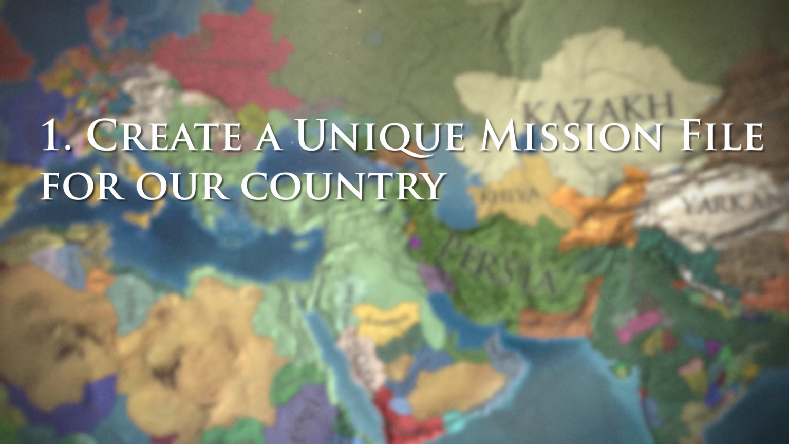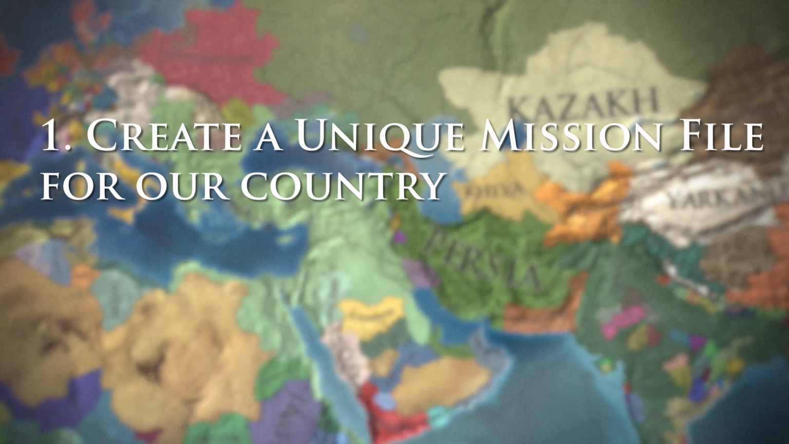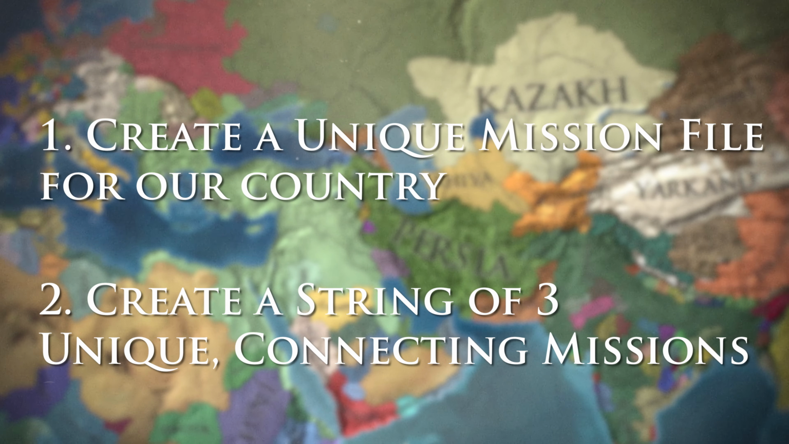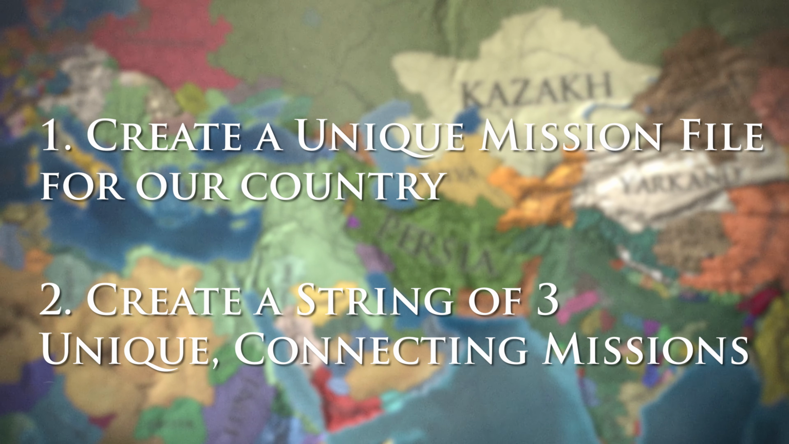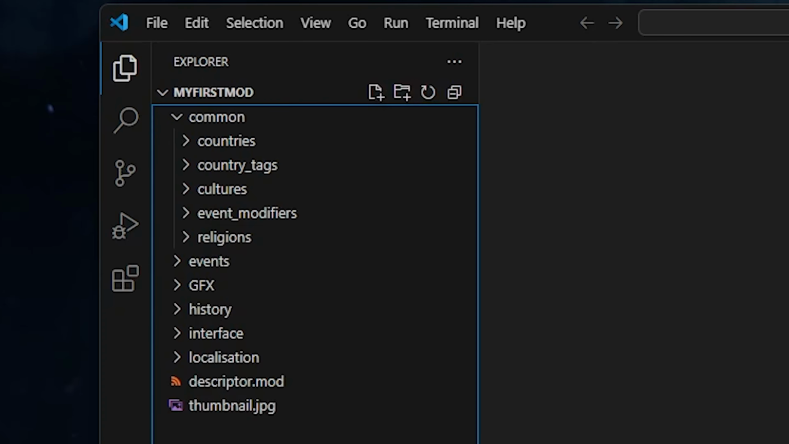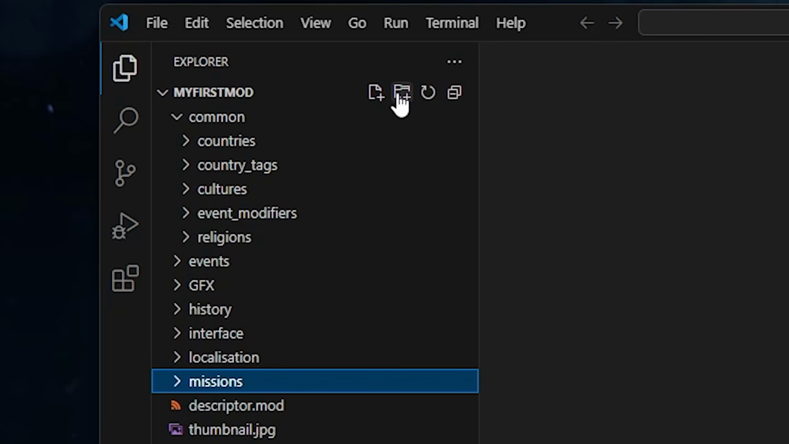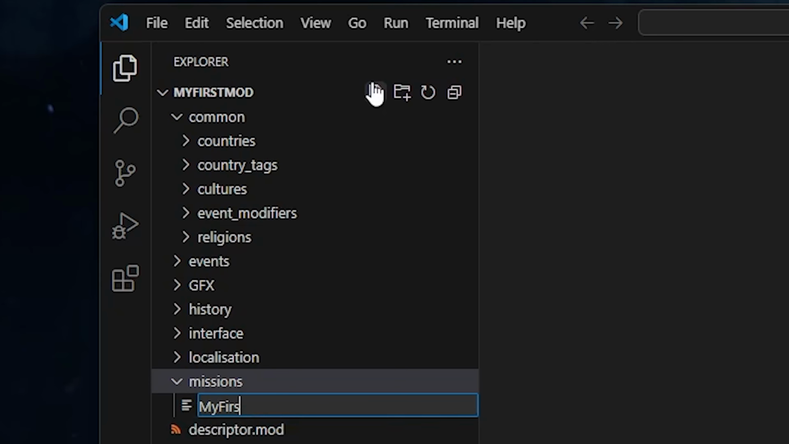By the end of the video, you'll be able to do the following. Create a unique mission file for your country, and create 3 missions that connect to one another, each having different effects and requirements. To start, let's open up our mod directory and create a folder called Missions. In that folder, create a file called myfirstmissiontree.txt. Inside this file will be our mission tree.